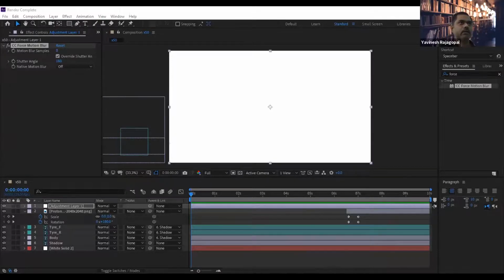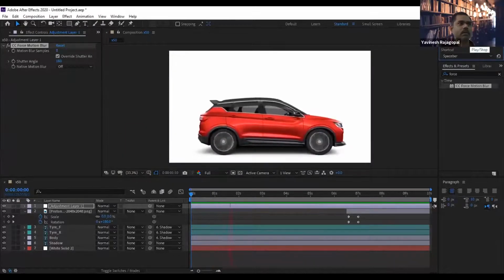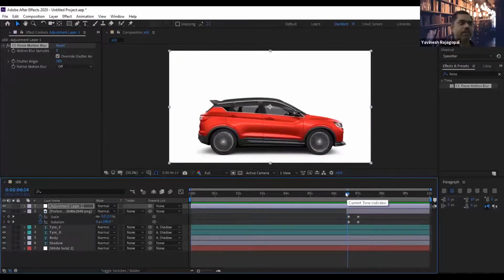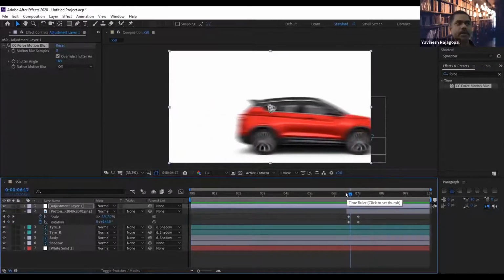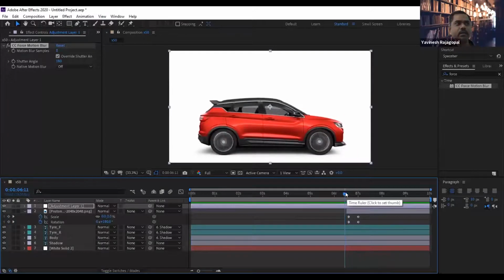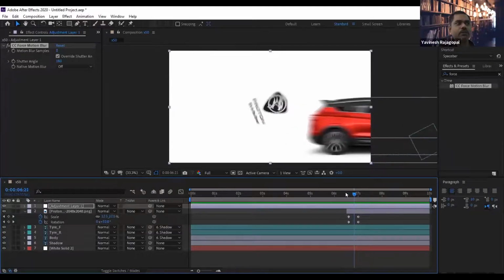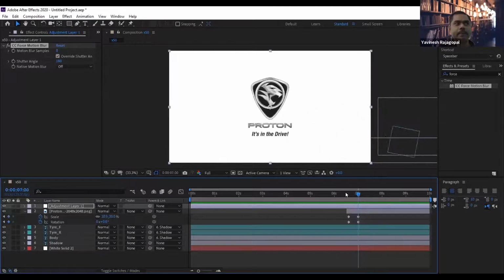Is it playing? No. Okay, can you see that? There is a blur. Check out when the logo is appearing. If I play it slowly, frame by frame, you see when the car is moving it becomes blurry, and when it's not moving, it's not blurry. The logo also, when it's rotating, it's blurry, and when it's not rotating, it's not blurry.